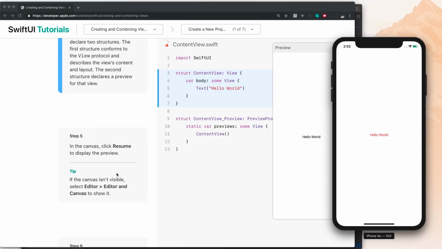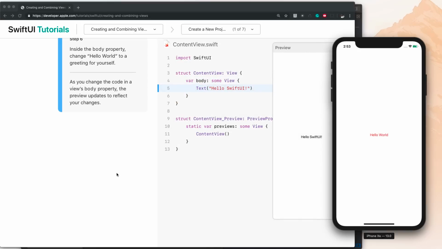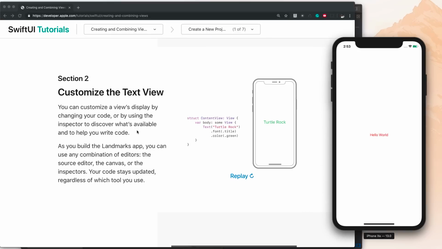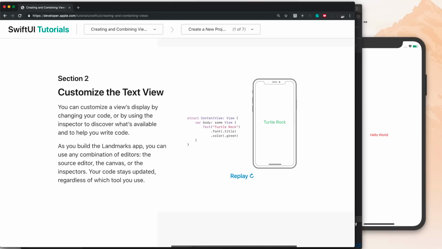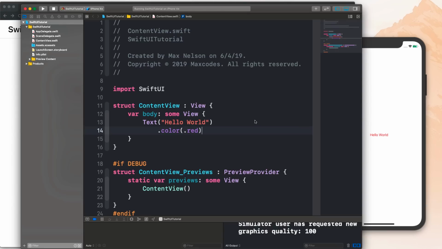All right. Okay, so I'm going to scroll down a bit more, and we're to section 2 now. So it wants us to customize the text view. You'll see they put font title and color green. Now, when I first saw this, I kind of thought it was a limitation, right?